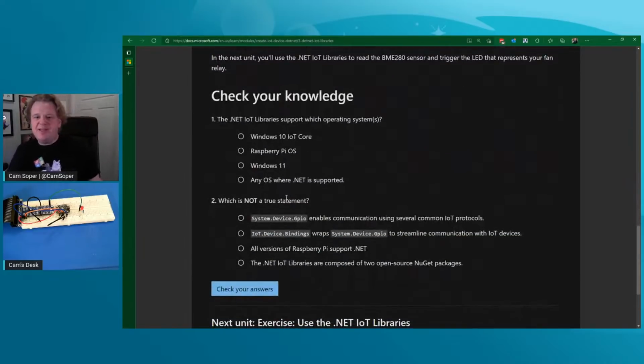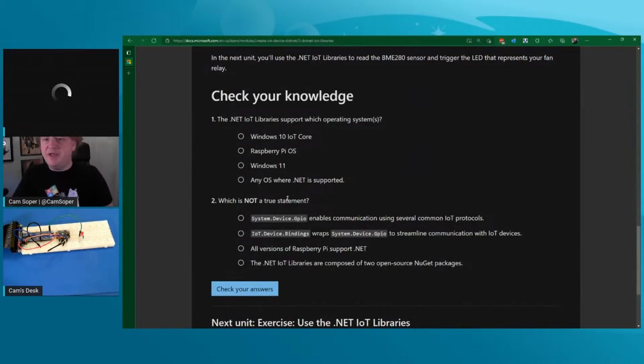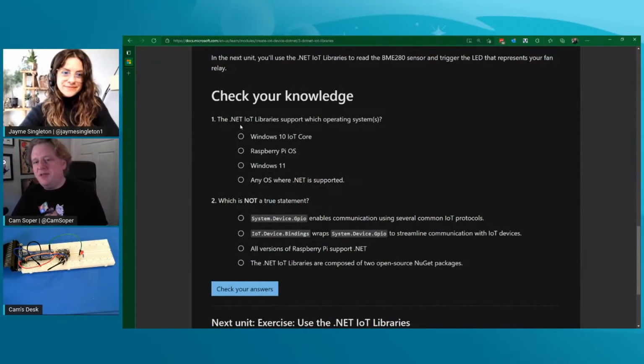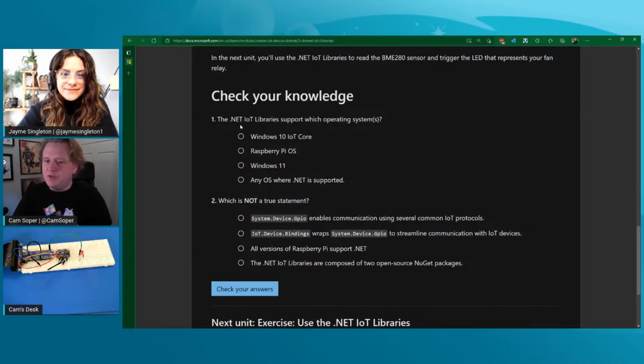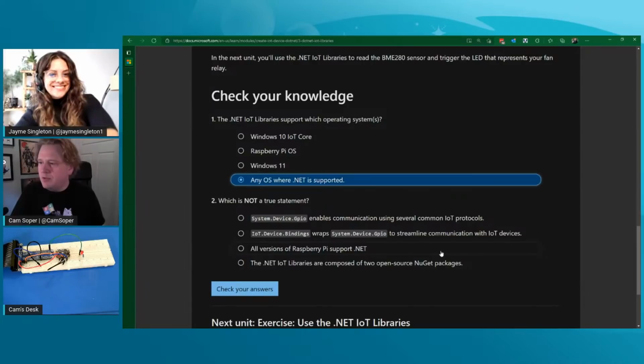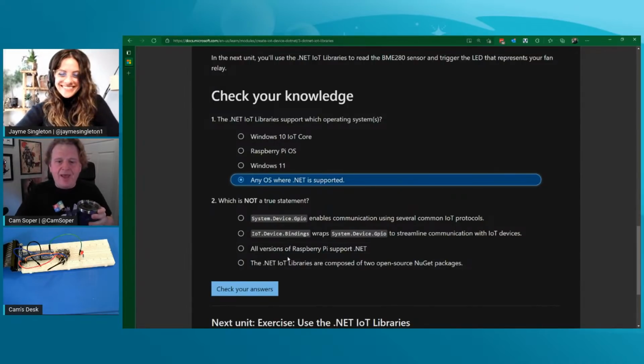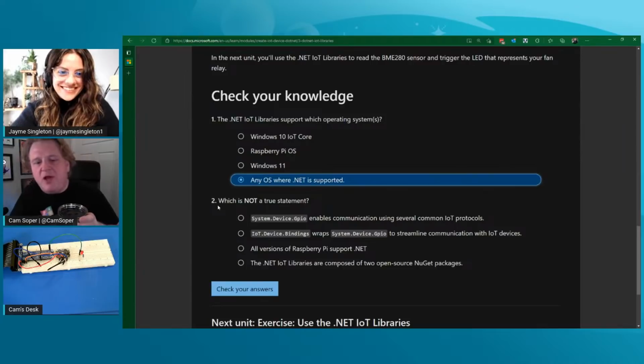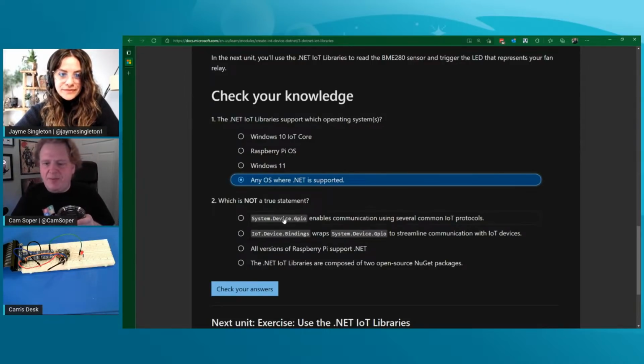So before we move to the next unit, we're going to check our knowledge. The .NET IoT libraries support which operating systems? Well, we just covered that. They are supported on any of them. Yes, any of them. And Jamie, maybe you can help me out here. Which of these is not a true statement?